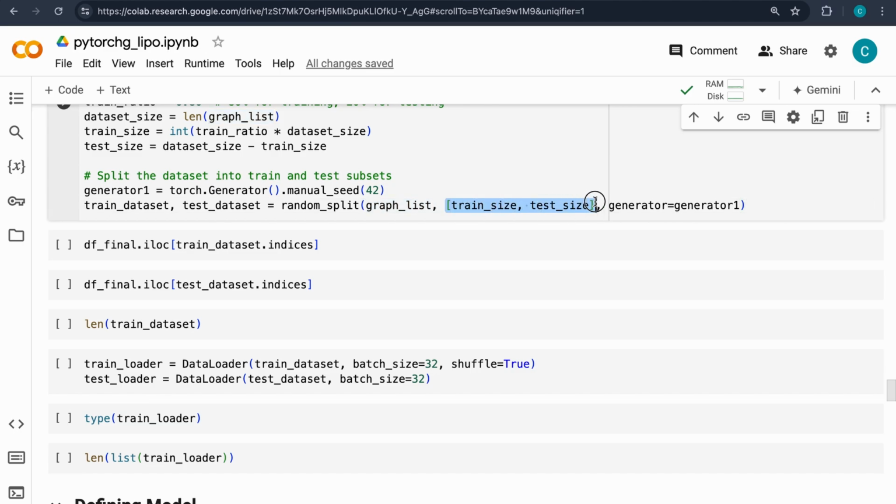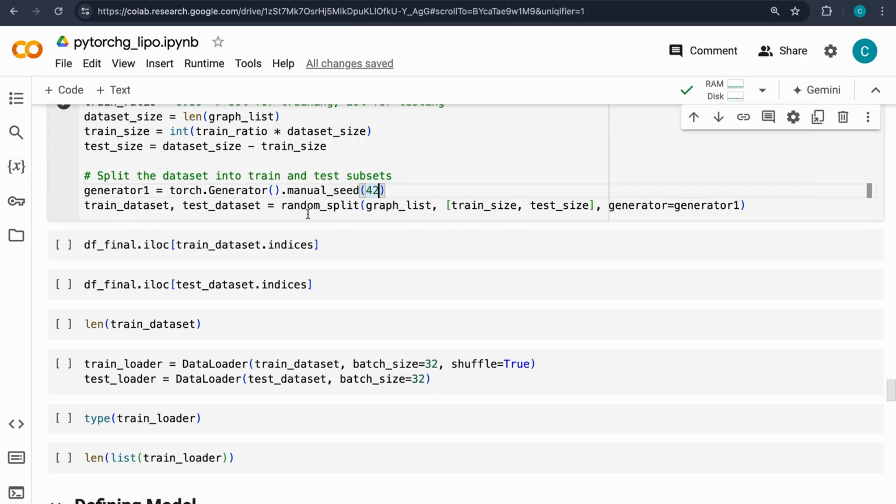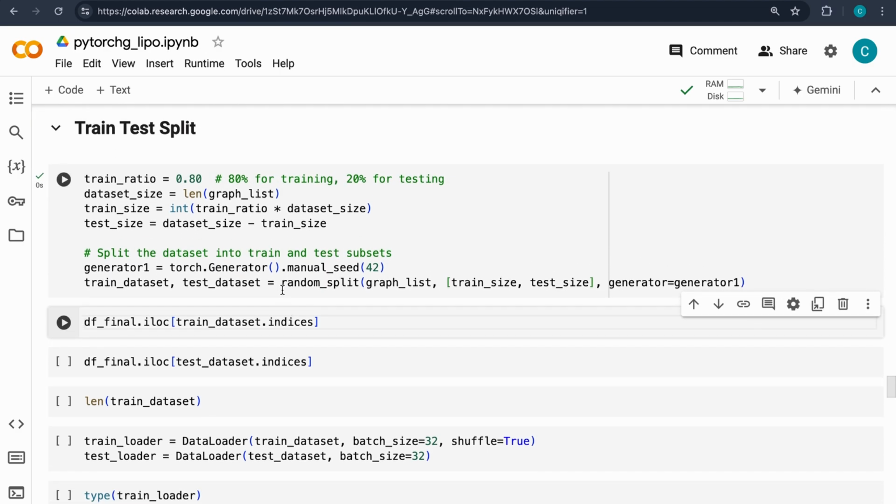Second, we need to put in the training size and test size as a list, and then the generator. So the generator here is for reproducibility. Basically we are putting a manual seed of 42. So every time you change this manual seed, you will get a different train test split, since this is a random splitting. So you can play around with different train test splitting seeds. Here I'm just using 42, which is the standard one. So let's run this. And okay, we have split our data set into training and test set.